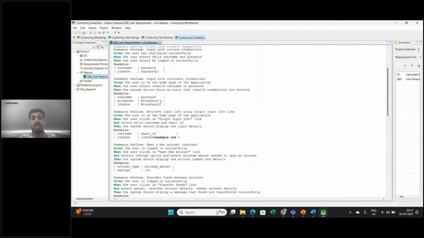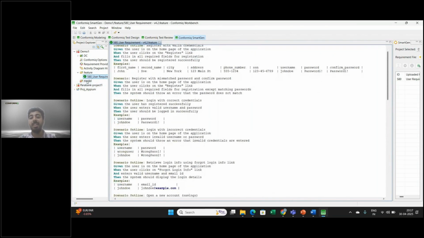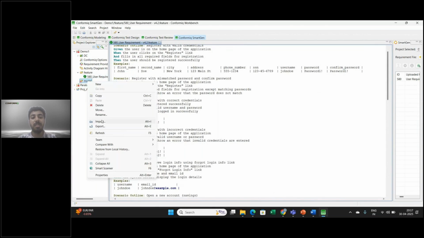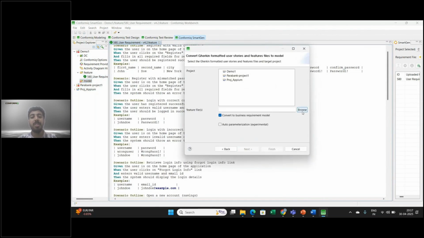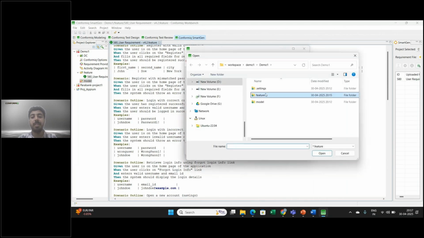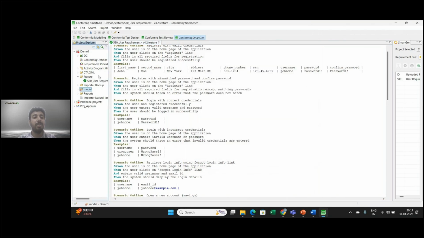If you think reading these different features is too lengthy, what we can do is directly create the model which gives better visualization. So let me do that with a few clicks. So let me browse this feature file which is generated, and click on finish. So in no time, as you can see, we have the model flow as well ready.